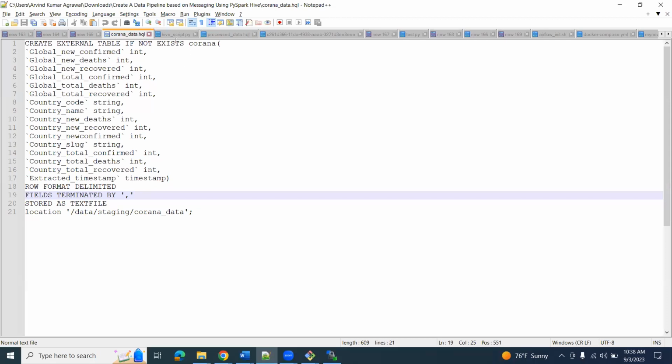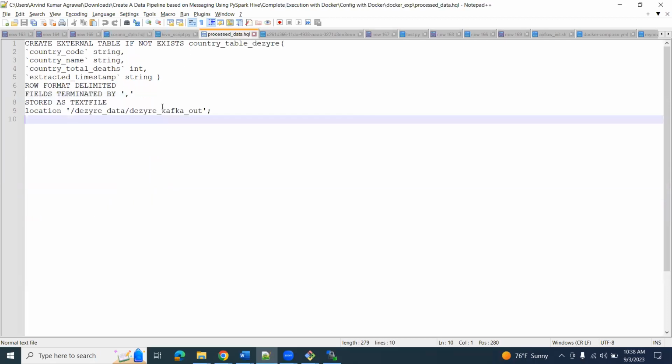And another table is there, that is the process data. This file is also a comma delimited character file, and it is coming from Spark, right? Once the data is processed, the data comes to the Hadoop file system. Okay, so this data has only these many columns.